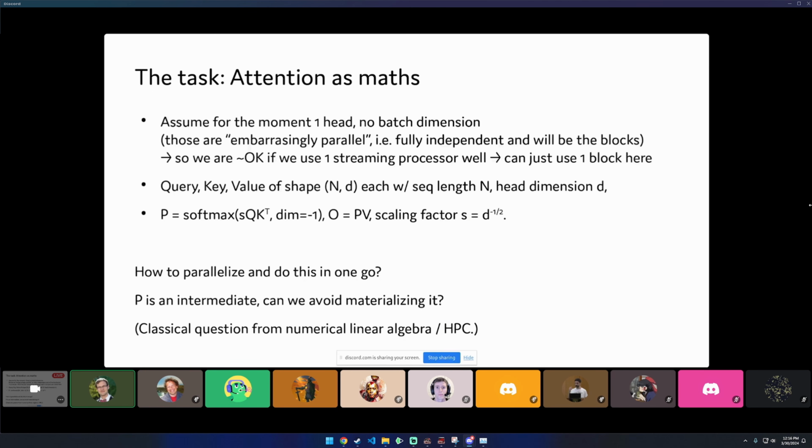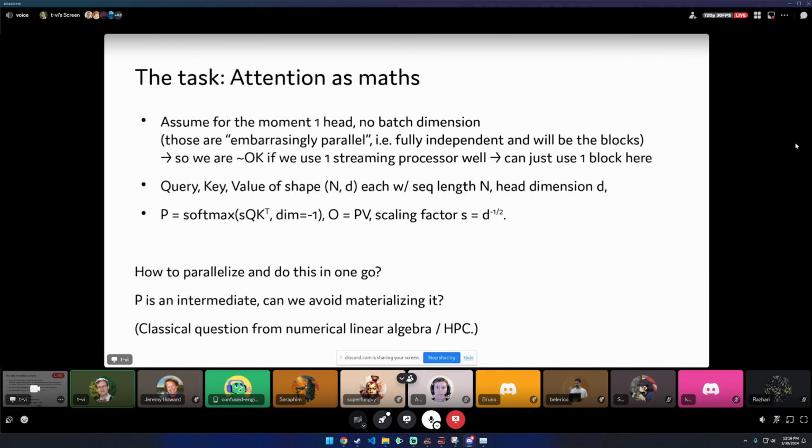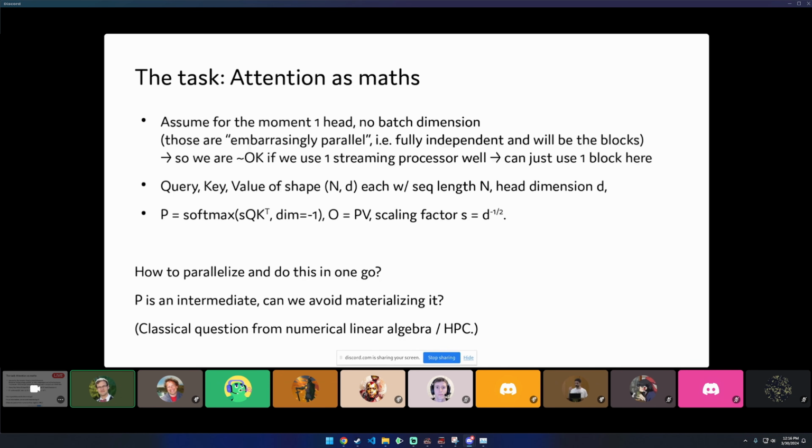Again, I studied mathematics a long time ago, and back then when you did numerical linear algebra, the saying was, for large matrices in certain contexts, if you materialize your intermediate matrix, you're doing something wrong, because that was prohibitively expensive in terms of memory. And so we're in a very similar situation here, where we want to try to avoid materializing this intermediate.